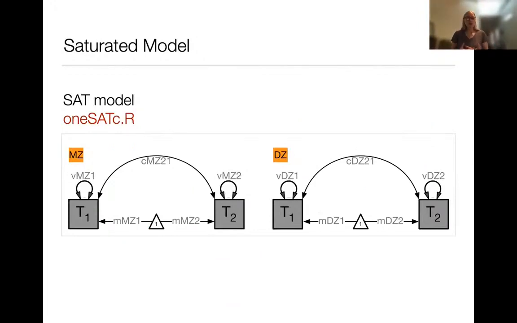So how do we test this? We do this by fitting what we call a saturated model that basically just estimates the means, the variances, and the covariances in our data. And because we're dealing with two groups of data that potentially have different expectations, at least with respect to their covariance, we are inherently fitting a multi-group model.